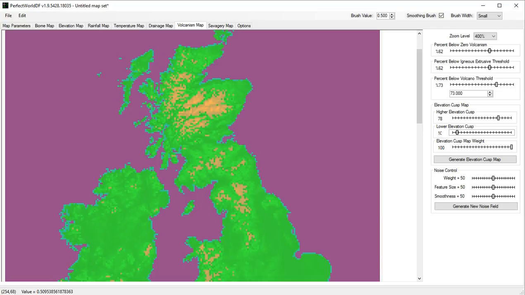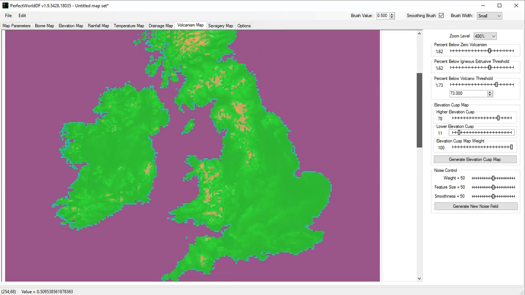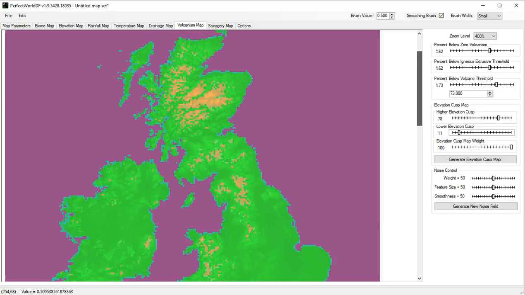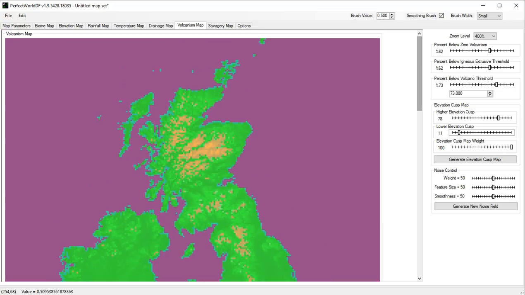There we go. I don't want it that low. So I just move my higher elevation and my lower elevation cusps a little bit until I get a little bit more options at volcanoes being generated. Because remember, this is Dwarf Fortress in the long run. So having the volcanoes is much more wanted than not.